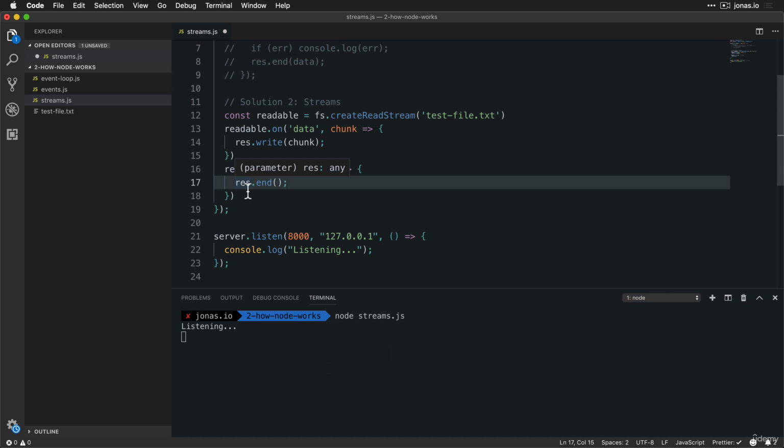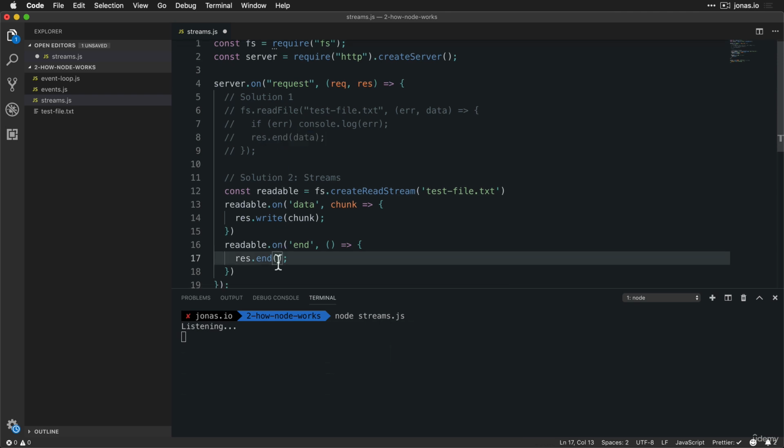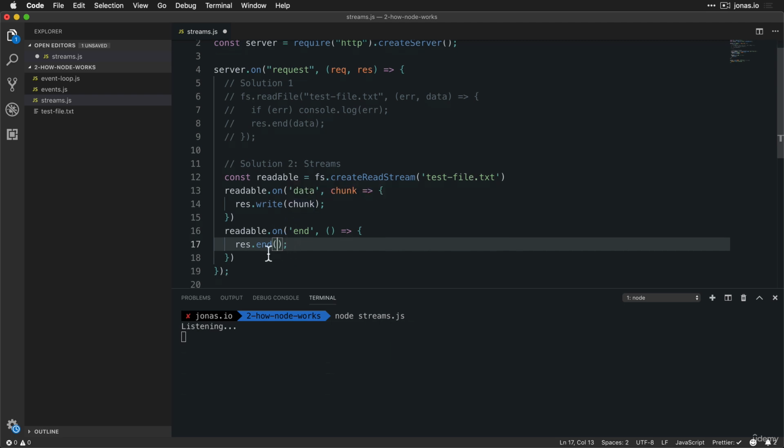Because again, the response is also a stream. And the end method signals that no more data will be written to this writable stream. Okay? So up here, all we did was actually use response.end with the data in it. So we did no streaming, all we did was in the end to send some data. Now in this case, we're not passing anything into this end method because we already sent all the data using res.write chunk by chunk. And so when the readable stream is finished reading its file, well, all we have to do is to then signal that we're ready using res.end like this.